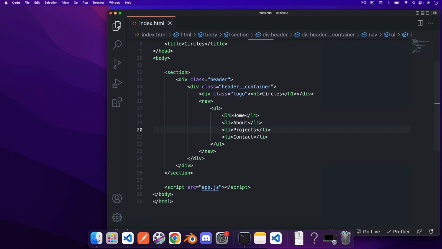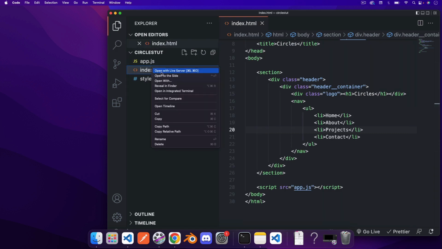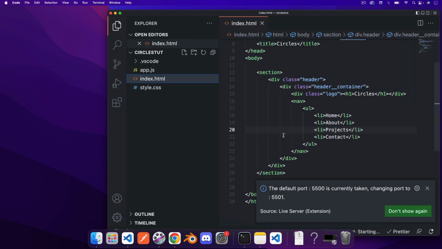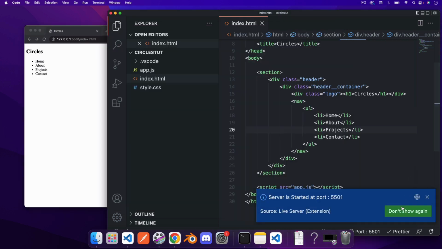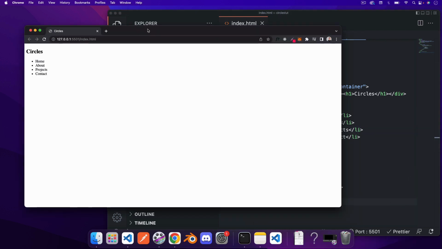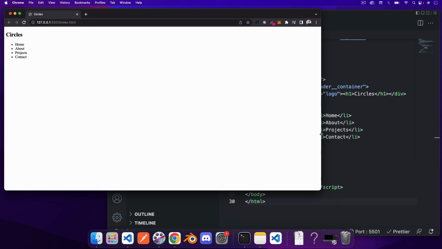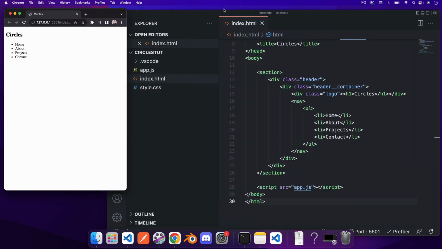If we open this in live server, we can see what we're dealing with. There's our logo and nav bar so far. Just minimize this a little bit.